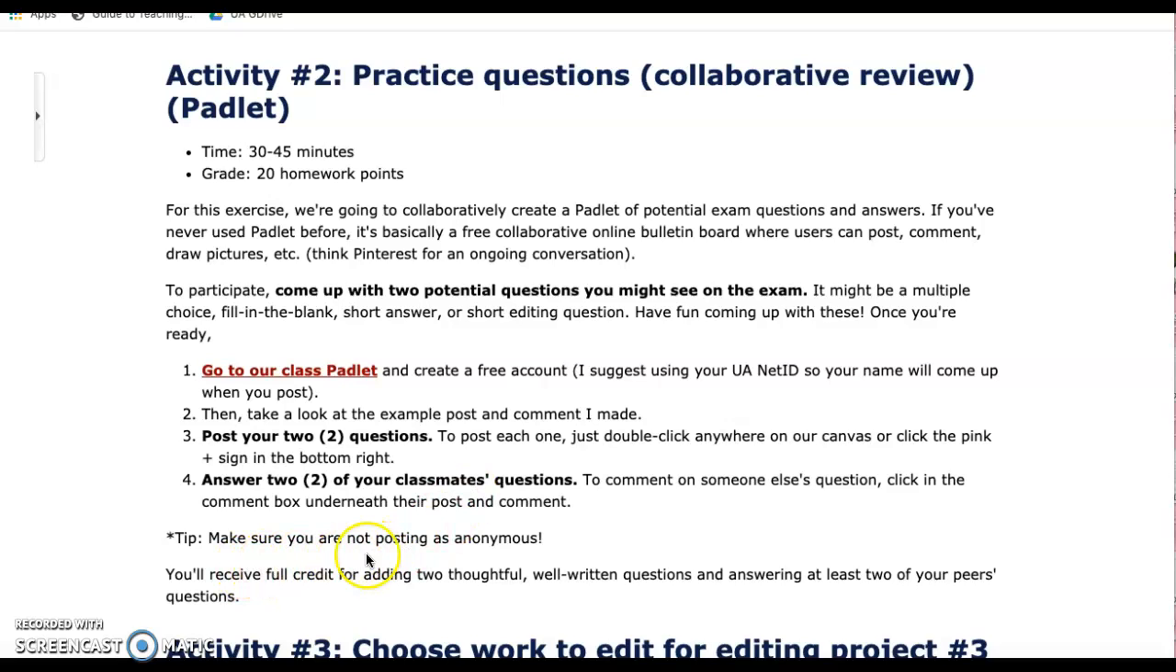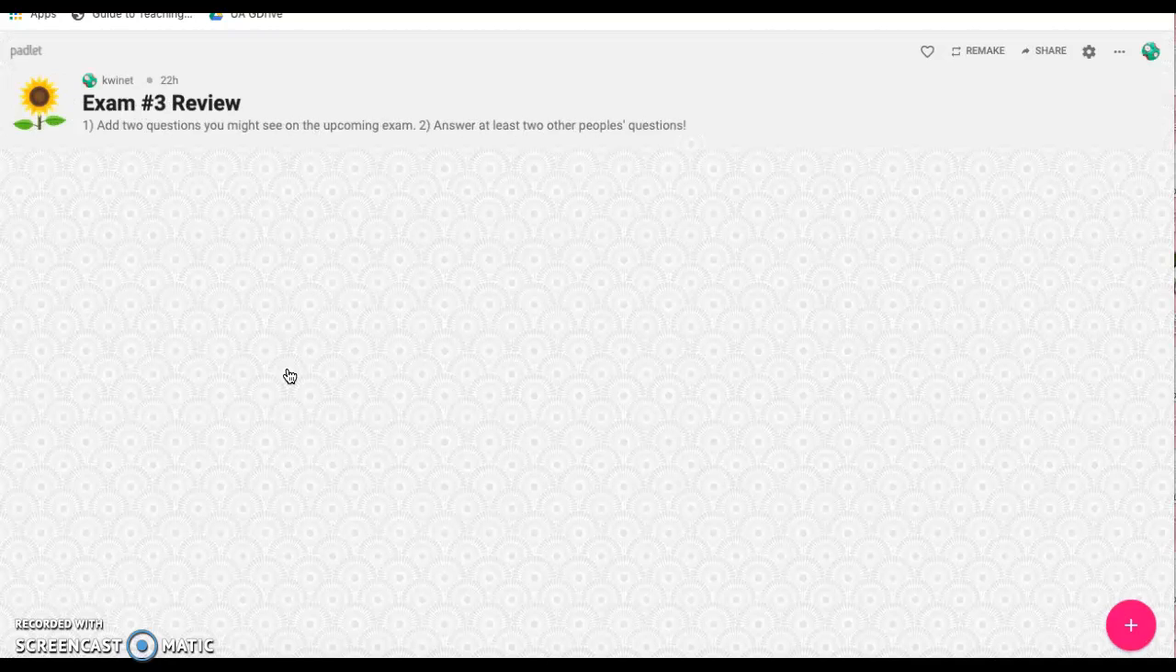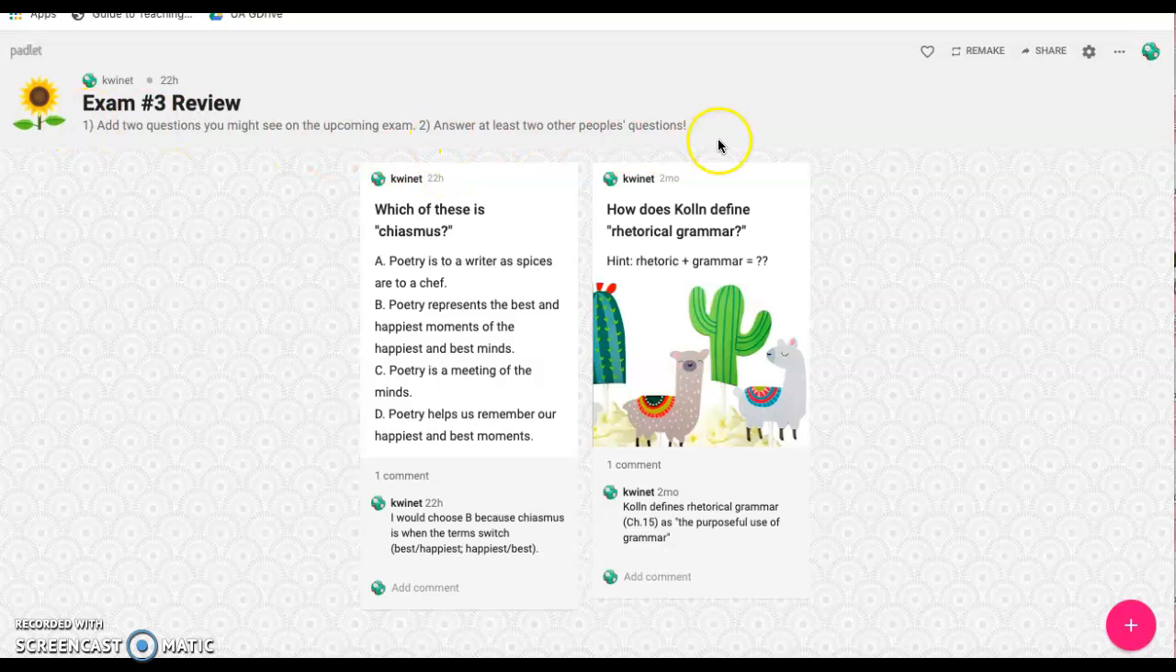And make sure you're not posting as anonymous, because I won't be able to see who posted it if it is logged as anonymous. So you'll receive full credit for adding 2 thoughtful questions and answering at least 2 of your peers' questions. So when you go to the class Padlet, it's going to basically look like this, exam number 3 review. So add 2 questions and answer at least 2 questions.